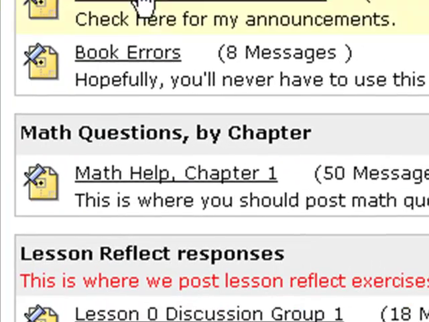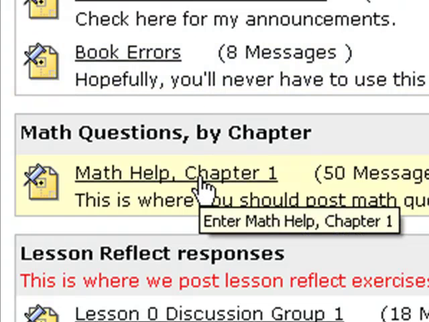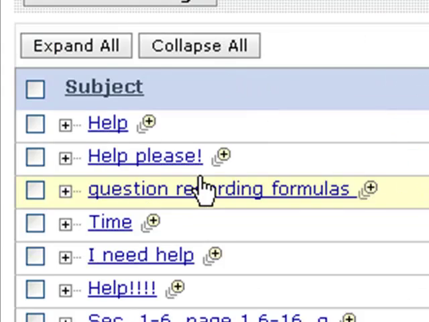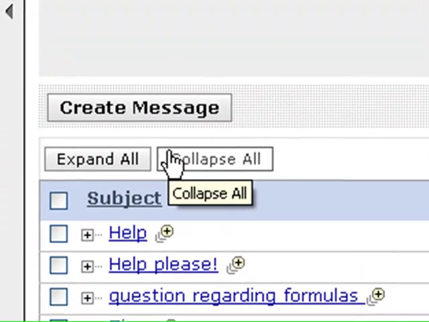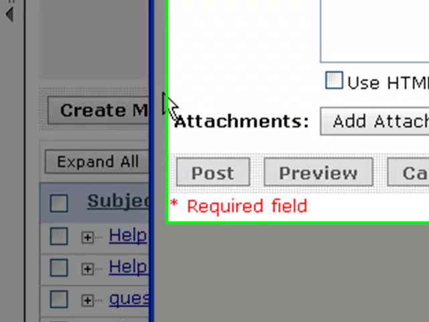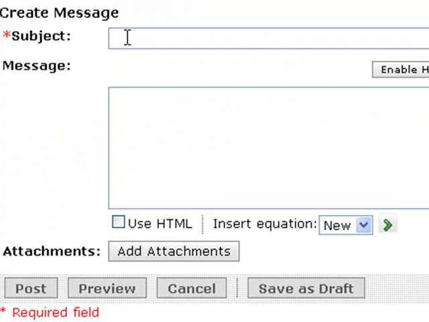And usually you would have to write an equation when you're in one of the math help folders. If you're asking for math help in chapter 1 or chapter 2 or whatever, let's just click on this folder here. And I'm going to create a new message, and I'm going to call this message the equation editor.